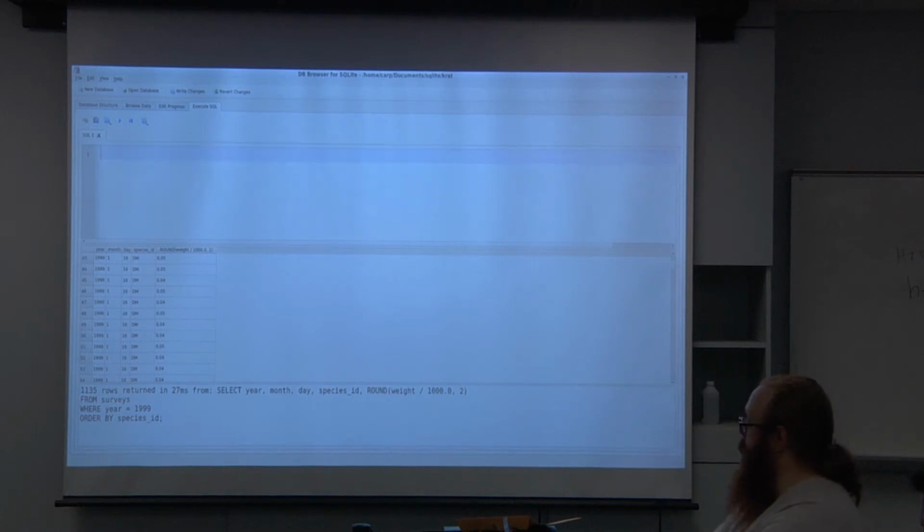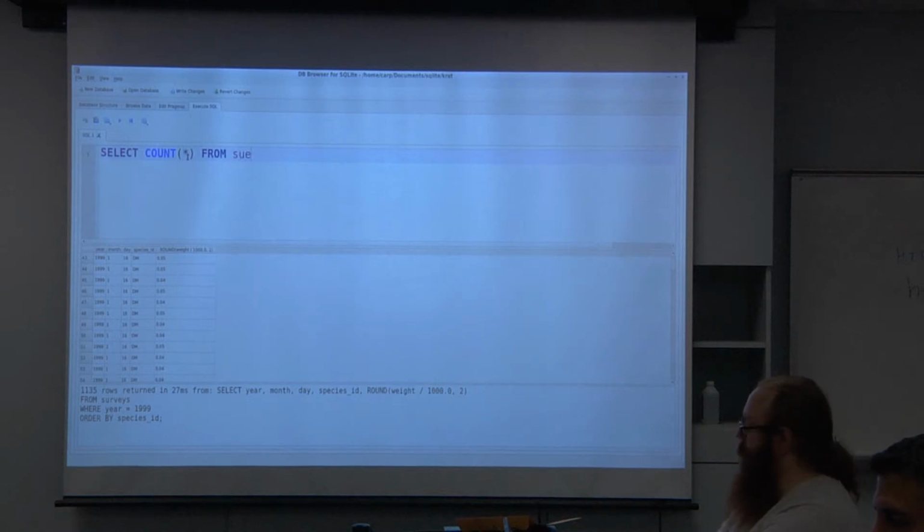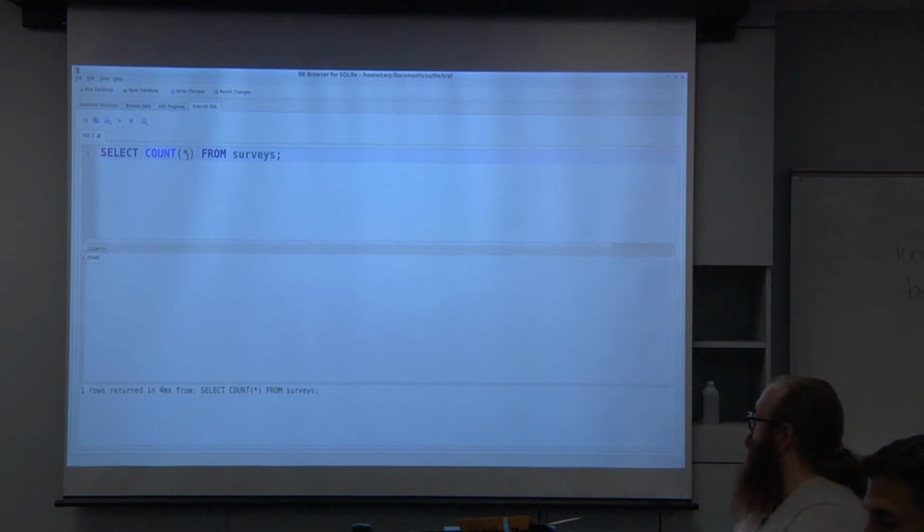So I'm going to show this. We can do aggregation functions in our select statement. So we can do select count, and this is an aggregation function, from surveys. It ends up just giving us a single row that's 35,549.